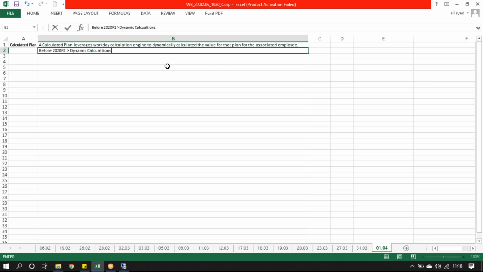Now many clients had a requirement saying we want to see the history of those calculation changes that are happening. At this point in time, no history is generated. So now Workday has created a new plan type, which is basically an event driven calculation plan, right?